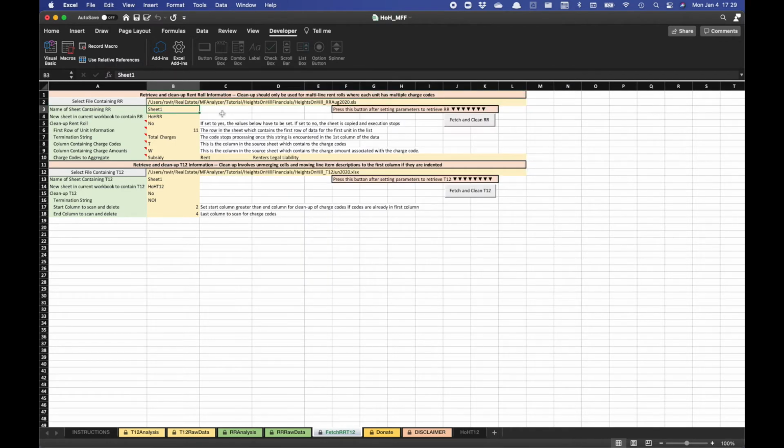And within that file, the data is contained in a sheet called Sheet 1. And in this workbook, we want to copy it into a worksheet called HOH rent roll. I've set the parameter immediately below to no, which means that all of the parameters below here are ignored. Once this parameter is set to yes, these parameters down here come into play.